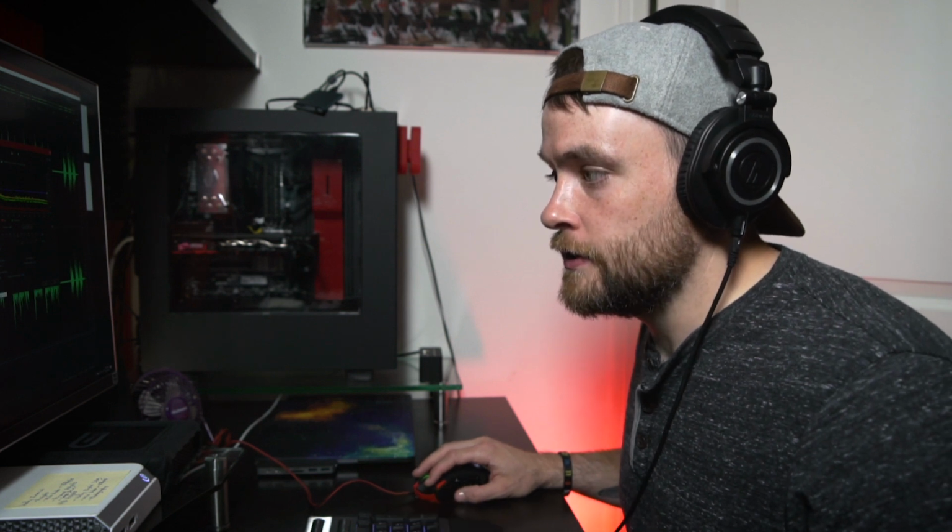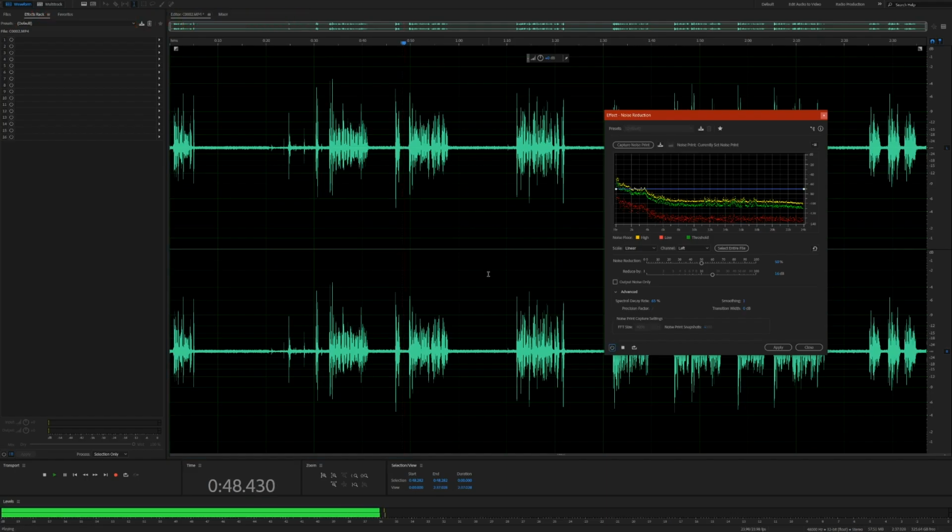All right, now let's play that back again, but let's turn off the noise reduction effect and see if you can tell the difference. So this is with it off.